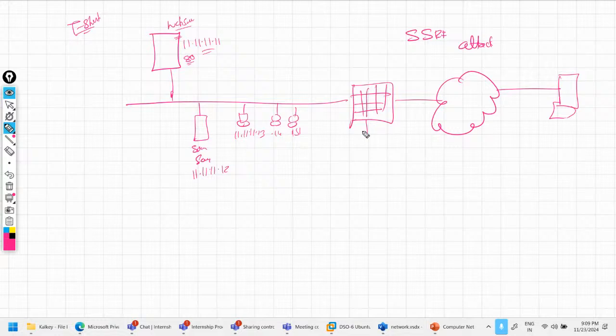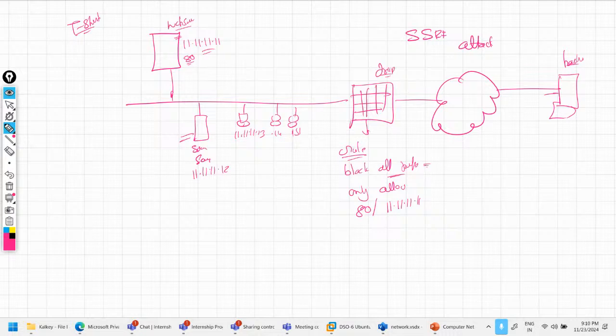The firewall rule is: block all traffic, only allow port 80 for IP address 11.11.11.11. Let's say this is a hacker out here. If he tries to connect to the sales server, the firewall will protect it because it will drop the packet, since the rule says block all. But when the hacker tries to connect to the web server, the rule allows him to gain access to the web server, because that rule is there.